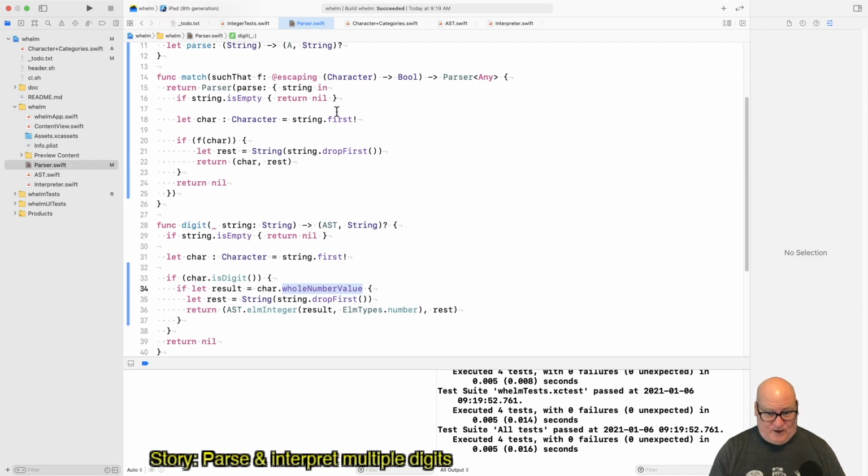But if you call match, something's right about this, right? If you call match and say, I want to match a character such that it meets this criterion, this function f, okay, that feels like a good thing. I want to be able to say match such that is digit.